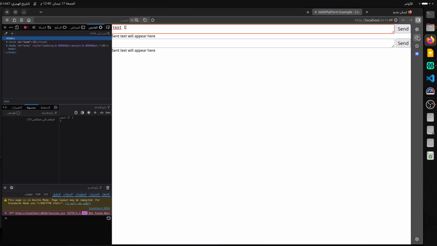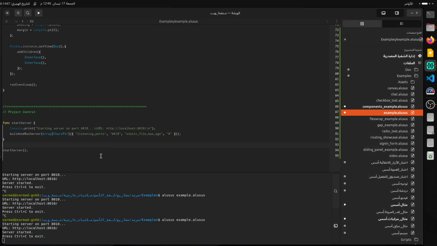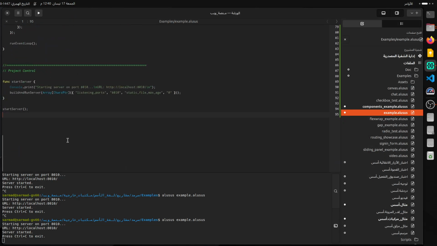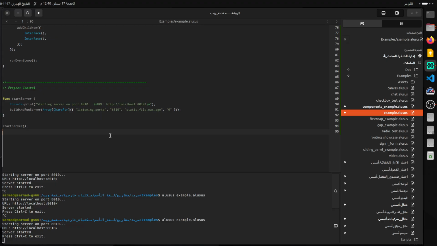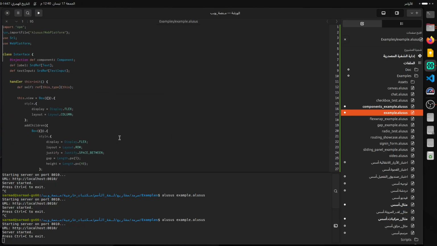Test 1, test 2, it works. So that is basically how you define interfaces now. Define components. And of course, the remaining is pretty self-explanatory.